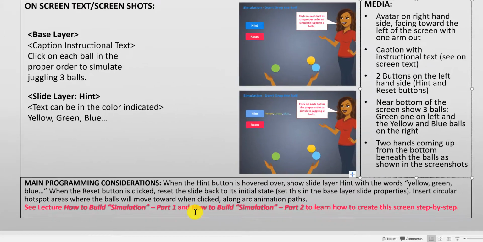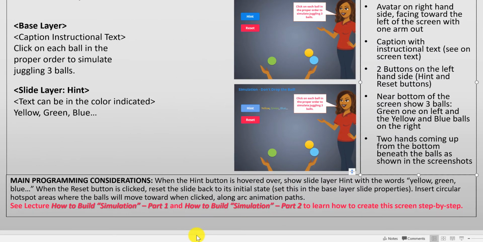For the programming considerations, when the hint button is hovered over, we will show slide layer hint with the words yellow, green, blue. When the reset button is clicked, we will reset the slide back to its initial state, and we will set this in the base layer slide properties. To make this slide work, we will insert circular hotspot areas where the balls will move toward when clicked along arc motion paths. So I'm going to show you how to do all that.